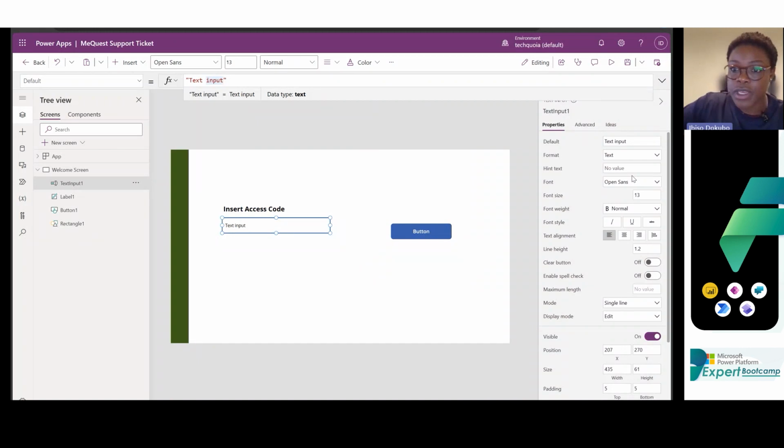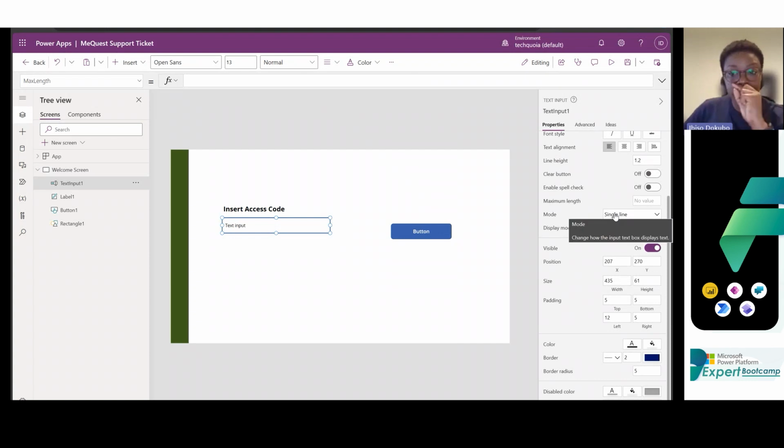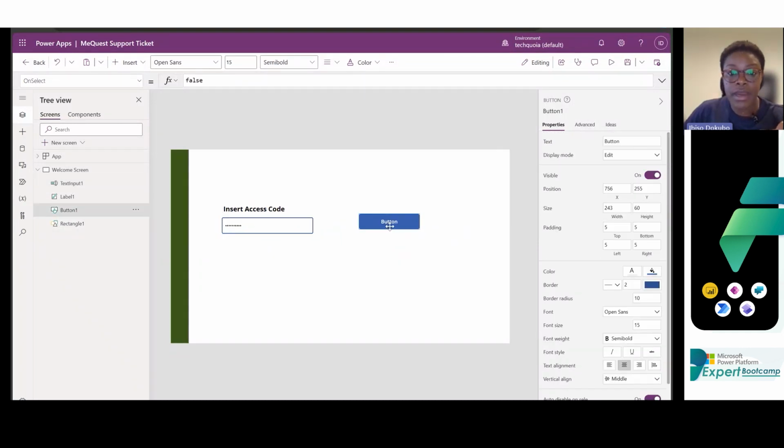In the right panel, you can decide how you want your text input value to be. If it's text, it will only accept text. If it's numbers, it will only accept numbers. So for now, I want text, and then I can choose if I want single line. These are basic form fields: single line, multiple line, or password. So I'll be needing password. Once I click the password here, anything I write will not be visible anymore.